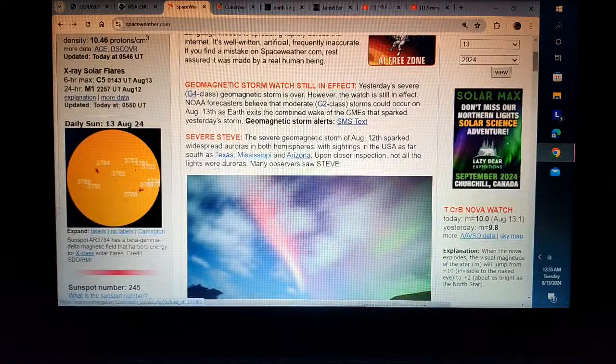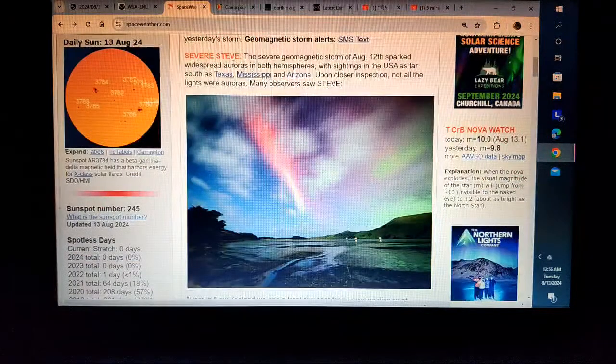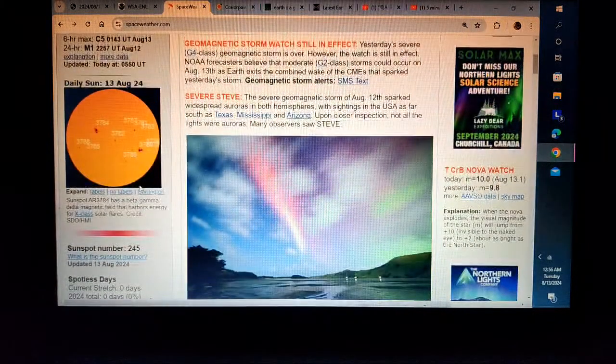Here's Steve. First off, geomagnetic storm watch still in effect. Yesterday's severe G4 class geomagnetic storm is over. However, the watch is still in effect. NOAA forecasters believe that moderate G2 class storms could occur on the 13th. So we still have the potential for G2 class tomorrow. Earth exits a combined wake of the CME sparked by yesterday's storm.